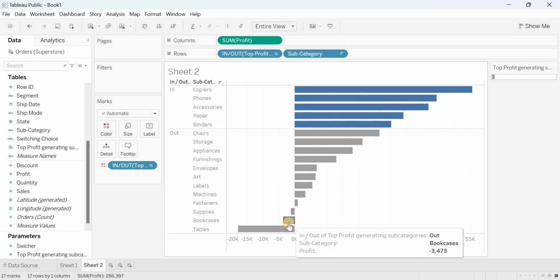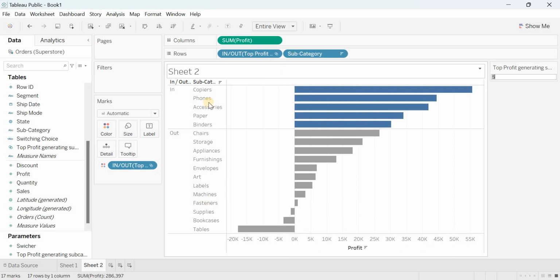This is negative. There are some subcategories that generate negative profit as well. That's the reason it's reported like that. Okay, fine. So let me do one thing. I'll create one more thing.